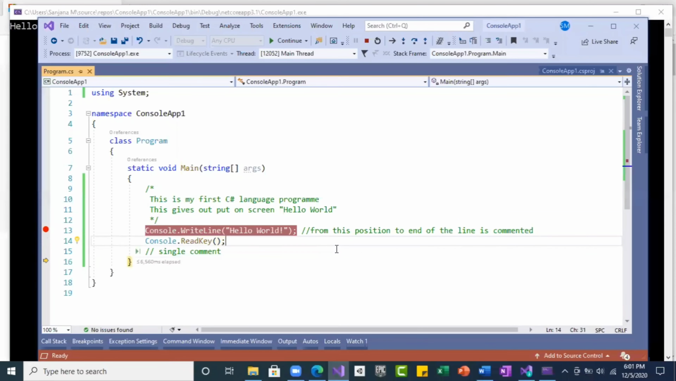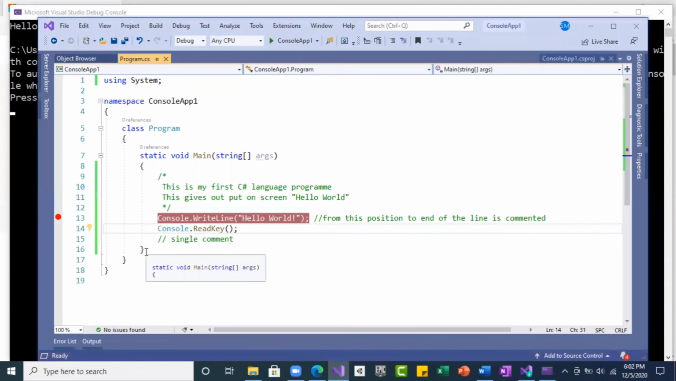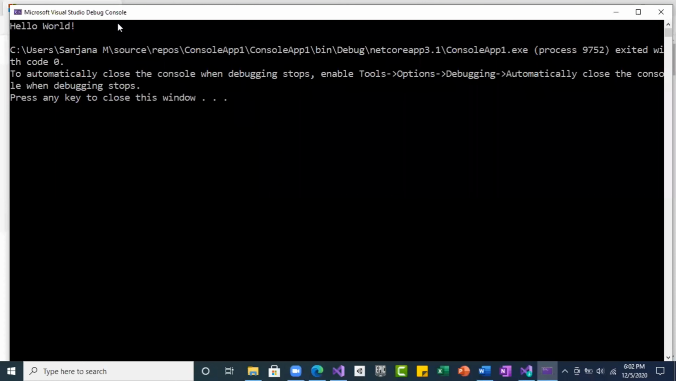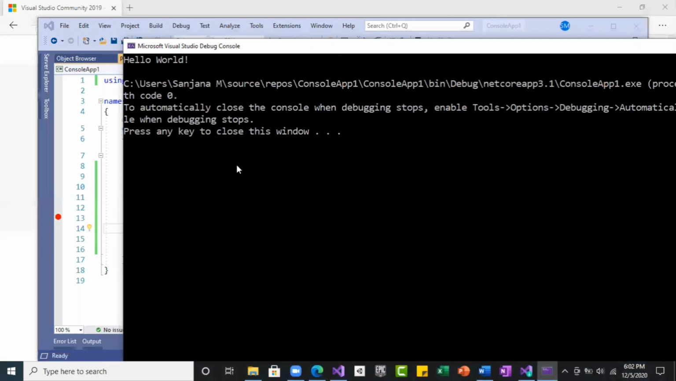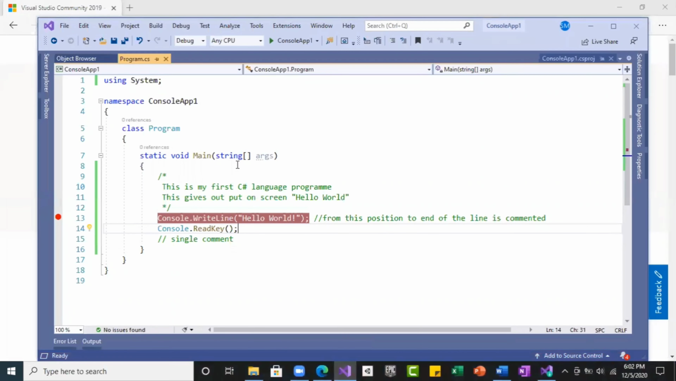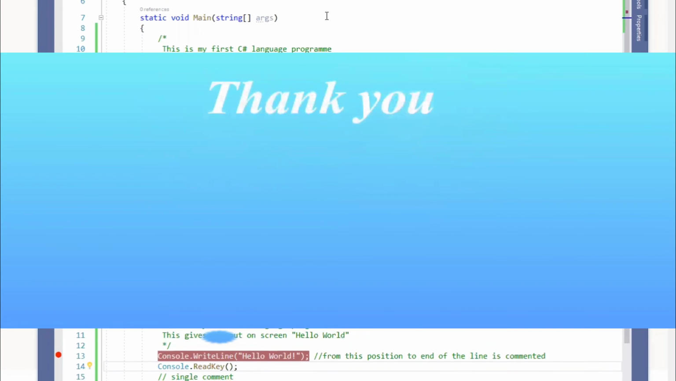Directly, if I use function key F11, see, this is the last statement, so the execution ended. The output here is also showing everything: press any key to close the window. If you press Enter, the execution is stopped. So this is the Visual Studio IDE, the environment to understand and write our programs.